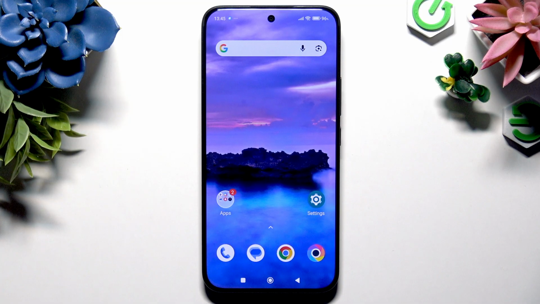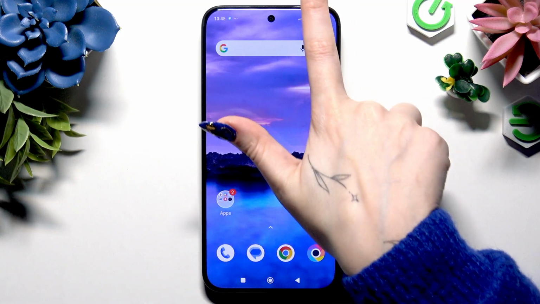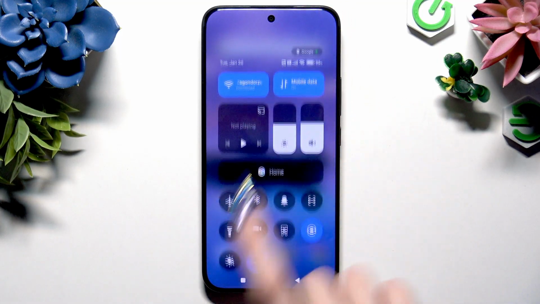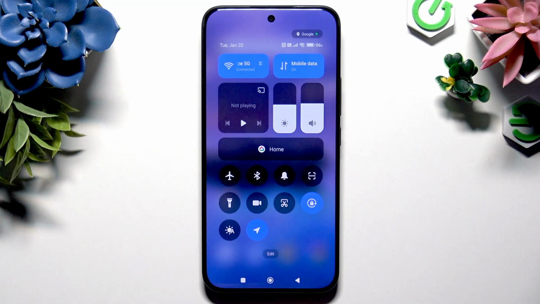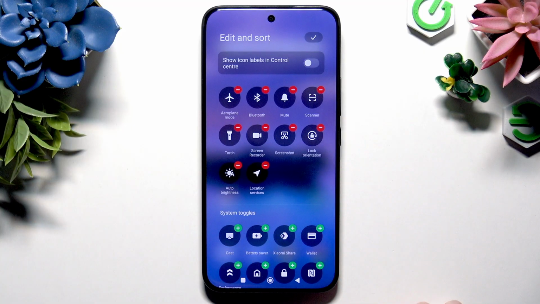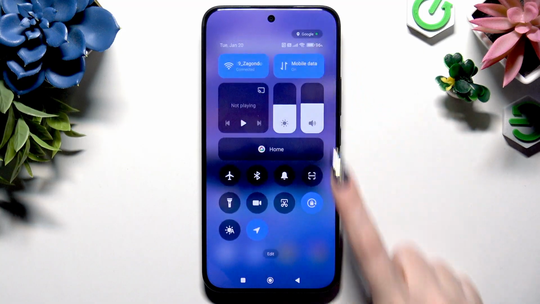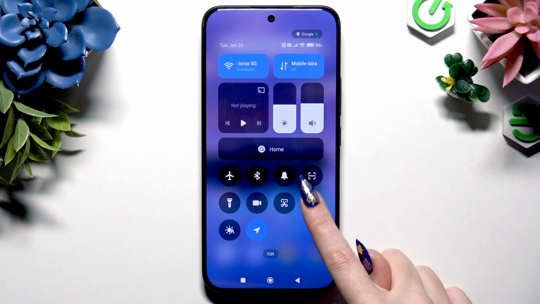You need to begin by going into Tab menu. To do that, you need to swipe down from the top right corner of your screen, like that. Now look for this shortcut, which is called Lock Orientation. When you find it, click on it.